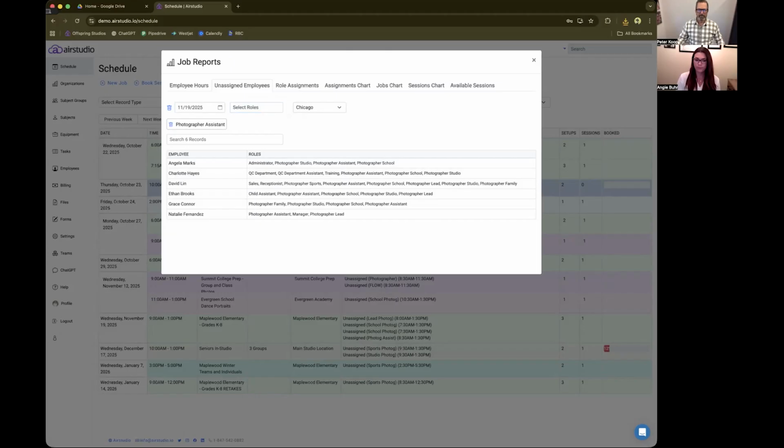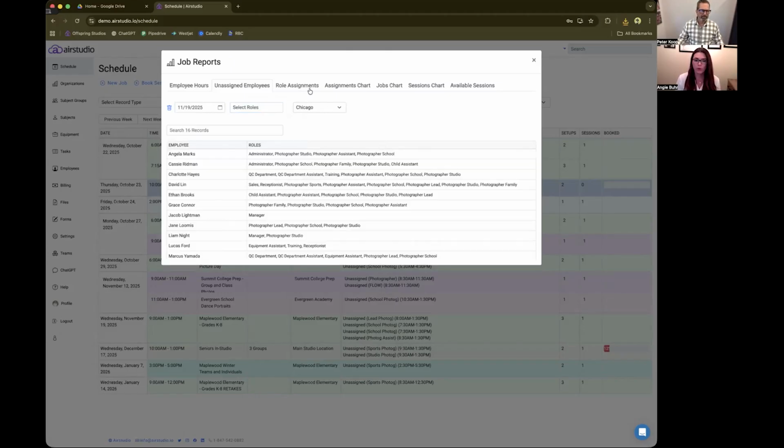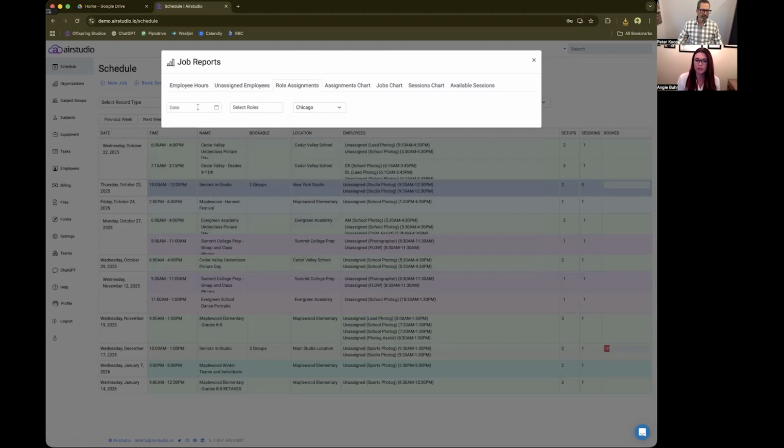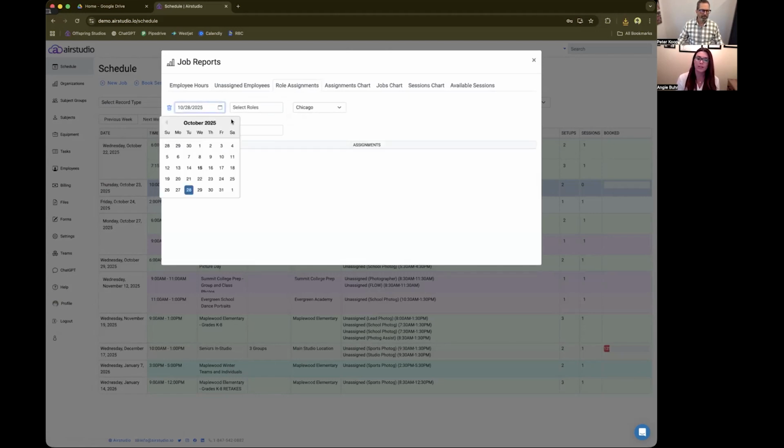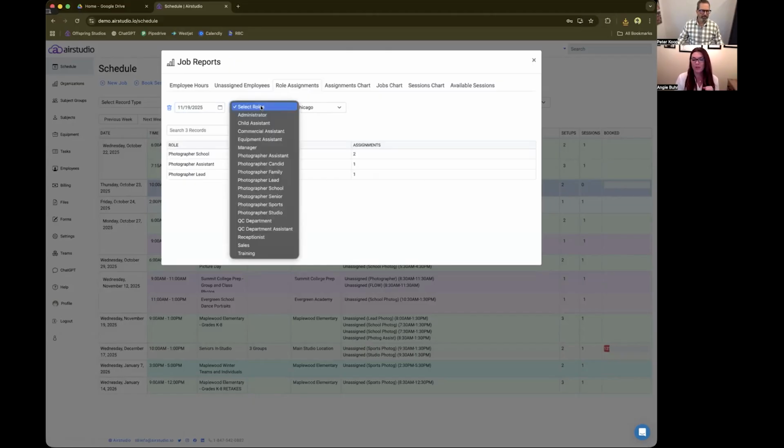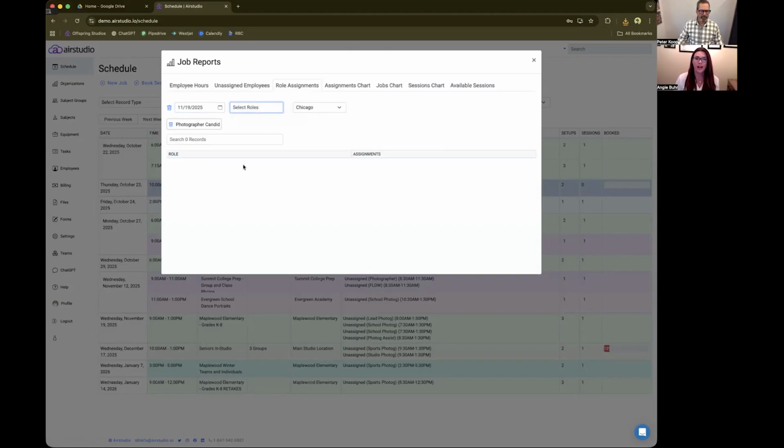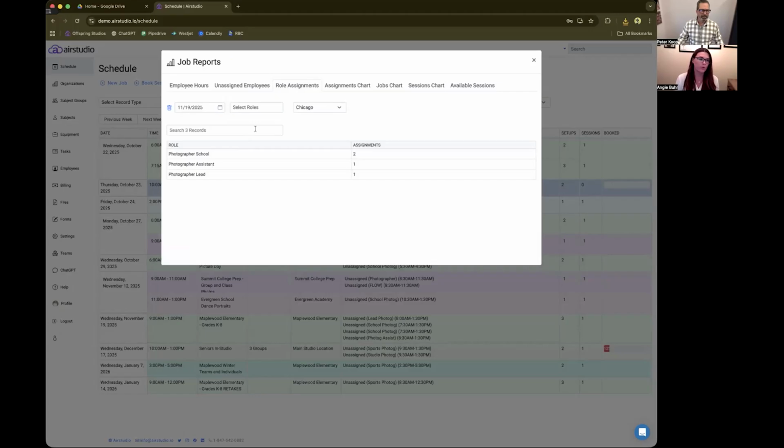And then lastly, you can run a role assignments report, which will show you a detailed report with the total number of staff required for each role on any given day. As school photographers, we usually have a max number of jobs or photographers that we know we can assign on a day. This report's going to help you see which days are fully booked and which days might be available for more work. So all of these tools help ensure optimal staffing and efficient operations across all of your jobs.